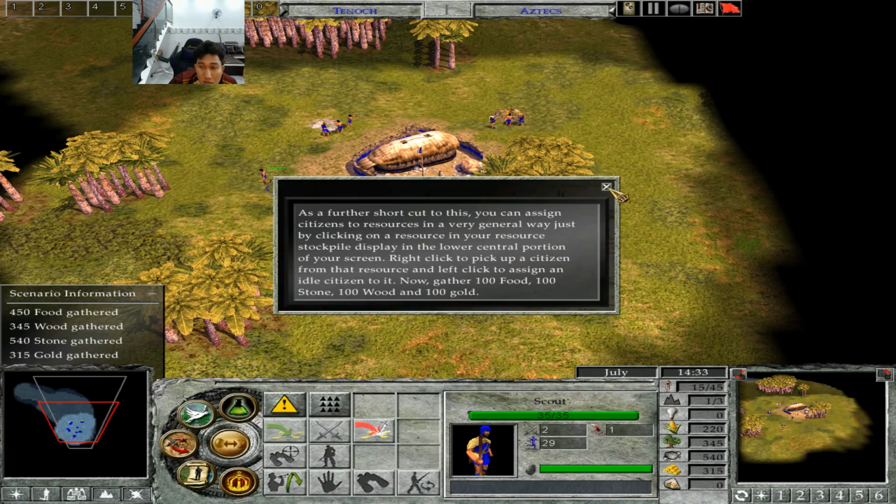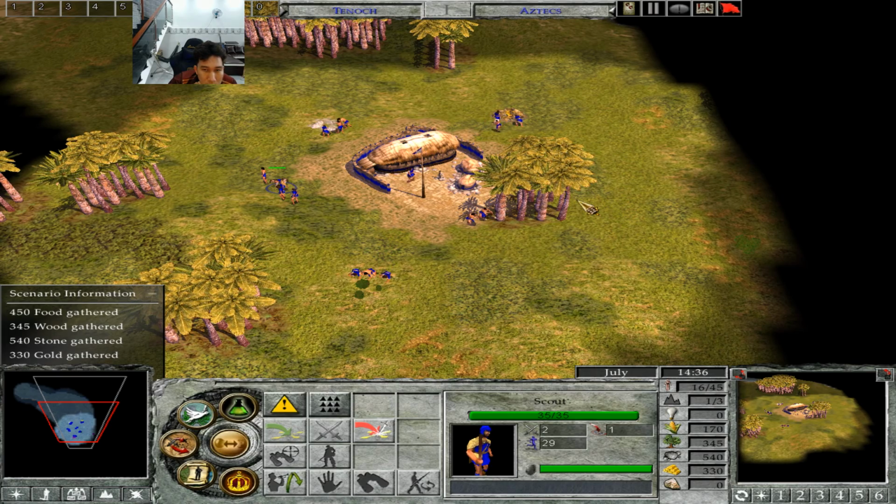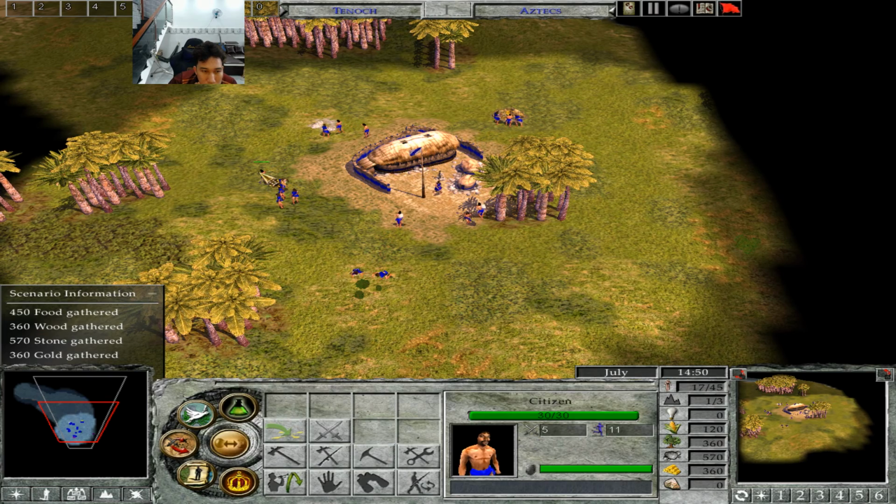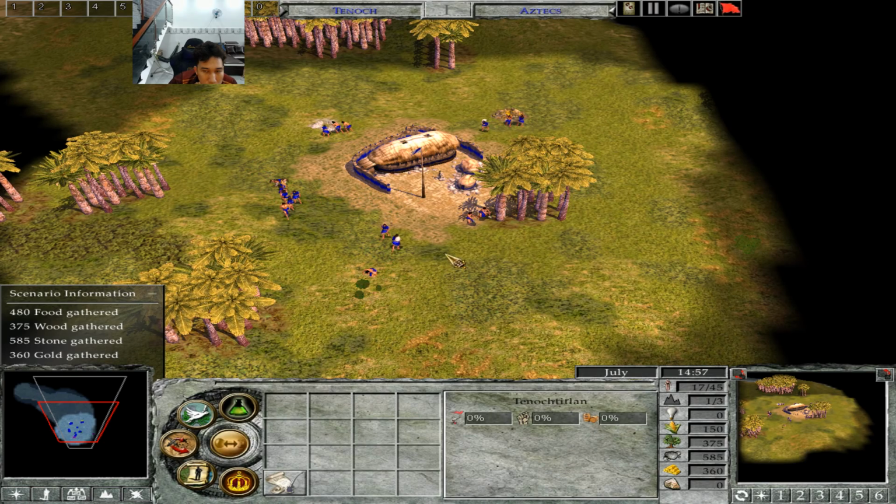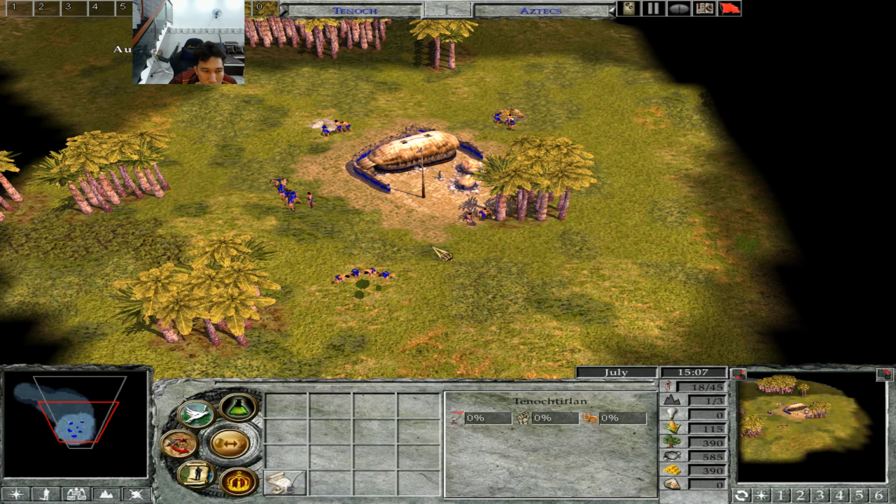As a further shortcut to this, you can assign citizens to resources in a very general way, just by clicking on a resource in your resource stockpile display in the lower central portion of your screen. Right-click to pick up a citizen from that resource, and left-click to assign an idle citizen to it. Now, gather 100 food, 100 stone, 100 wood, and 100 gold.